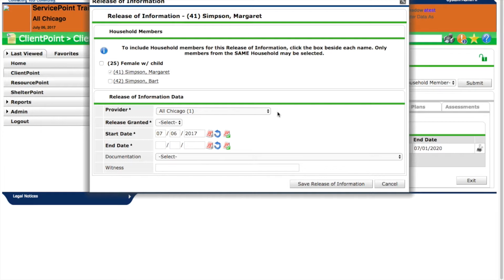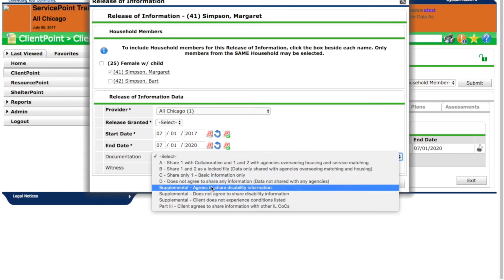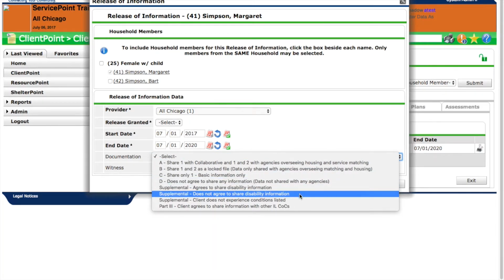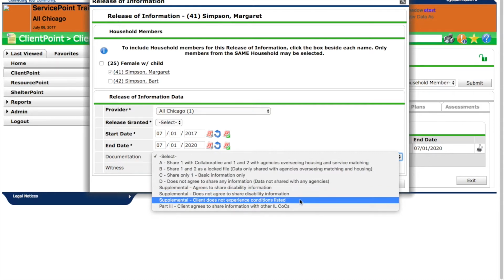So again, provider, we leave it just the same, your agency. The start date will be the date that they signed it. The end date will be the start date plus 3 years. And clicking documentation, we see these 3 options: agrees to share disability information, does not agree to share disability information, client does not experience conditions listed.